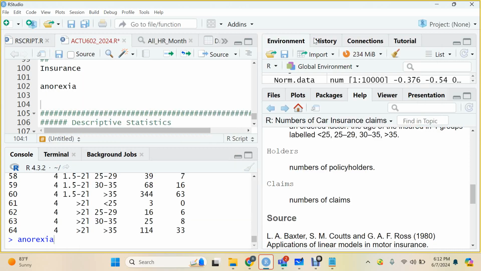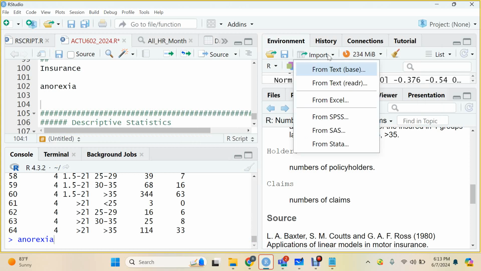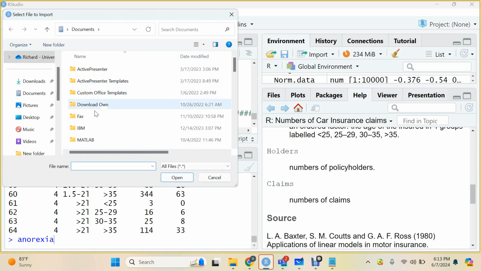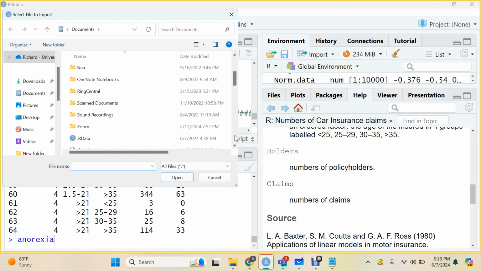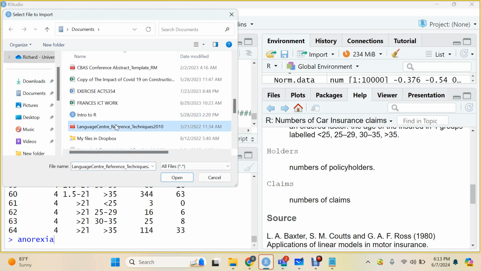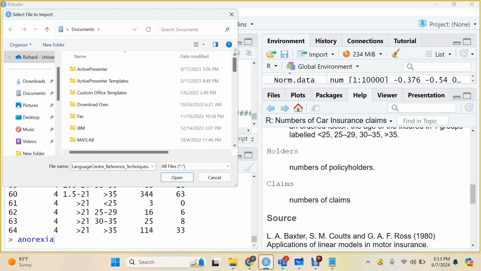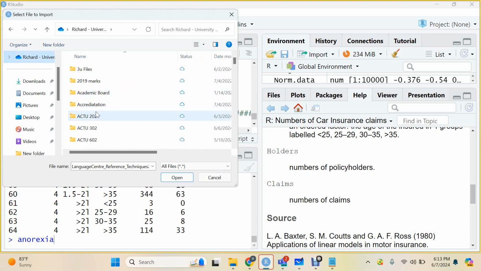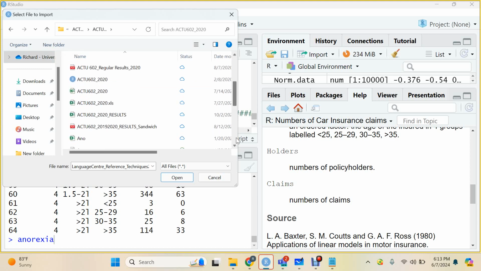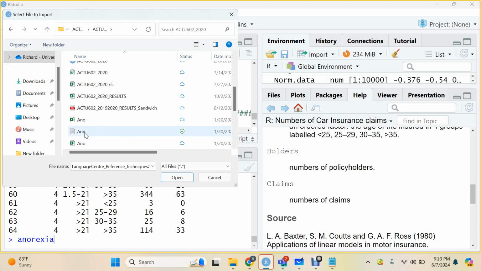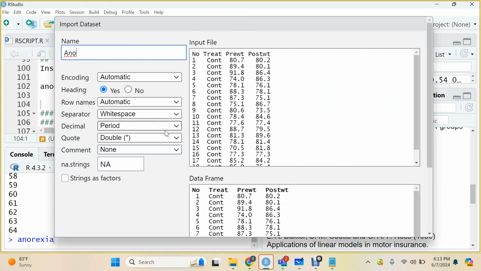I can go back. You go to environment. There is import data, but this is a text data. So you go to text base, and then you navigate to where this thing is, right? Where the folder is, or where you've stored your data. So mine is here. It is this one, the text. So I click on it, I get this.